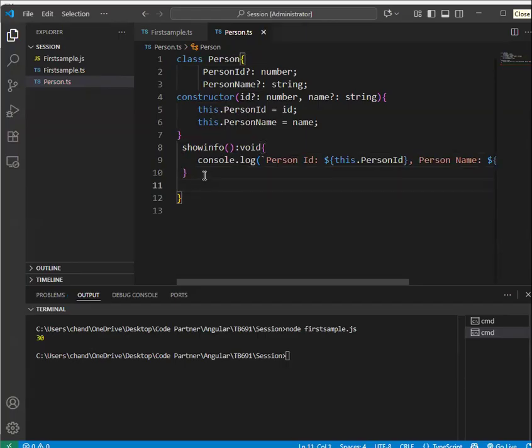This is a function. We have created the one class Person. Here are two properties, personId and personName. Here we can pass the two parameters, and this assigns the values. When the constructor is called, the values come here and are assigned to the properties personId and personName.